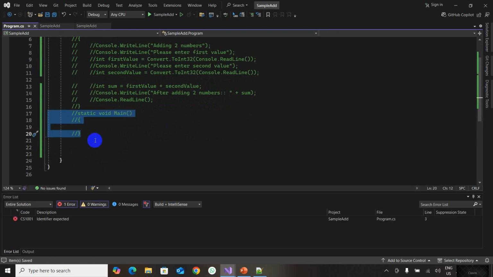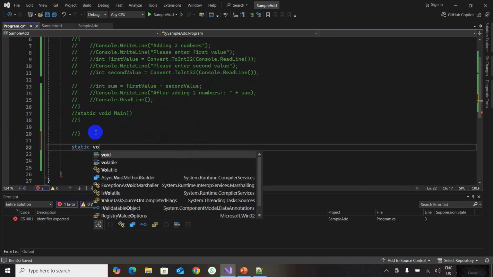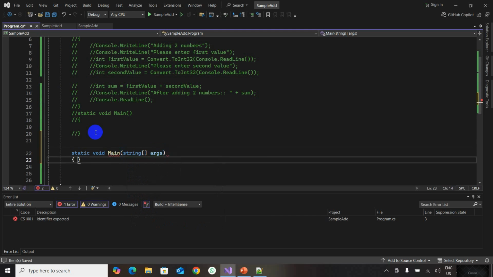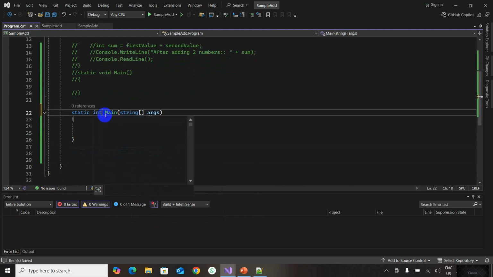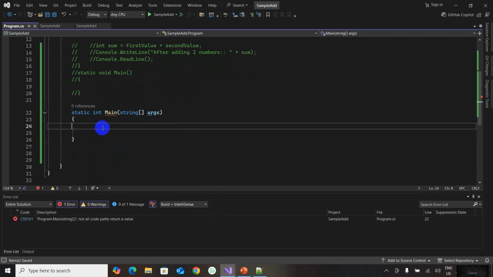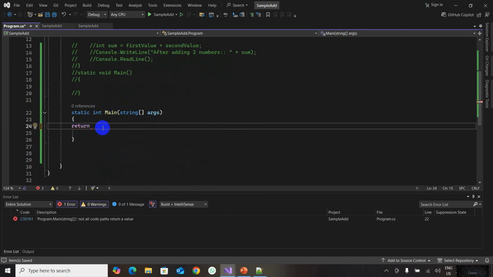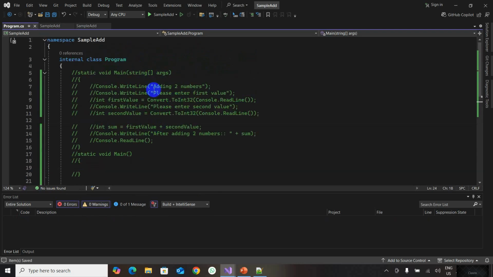Now I am returning a value. Let me create it one more time: static void main with a string array type, and I'm giving the variable name args. I'm just changing the return type. What if we change the return type? We should return a value. For that we use the keyword return. I'm returning one. This is the third way we can declare a main method.